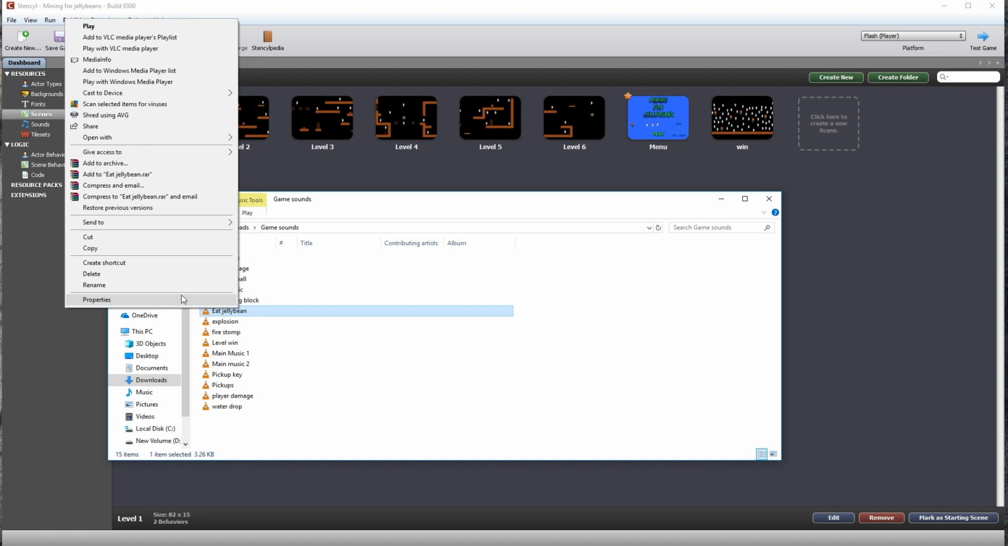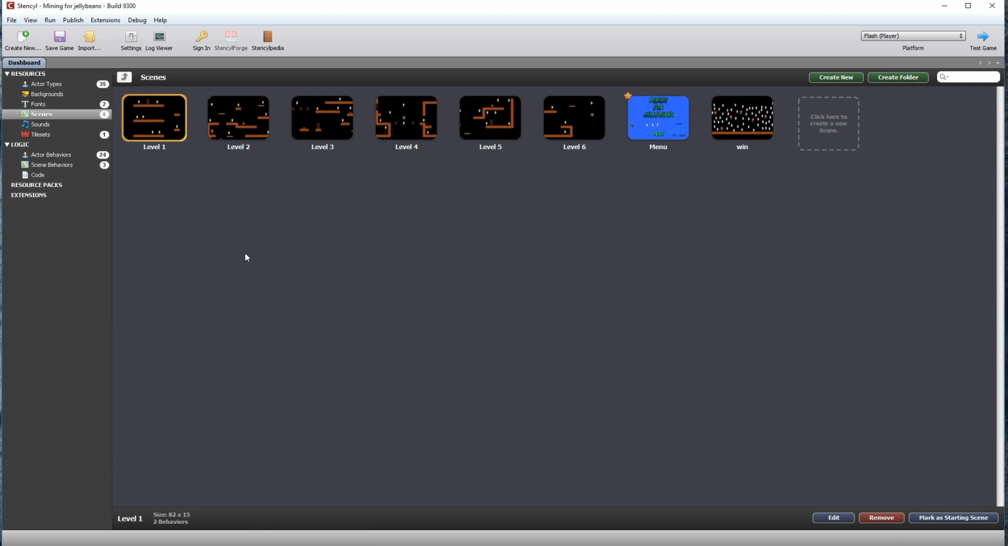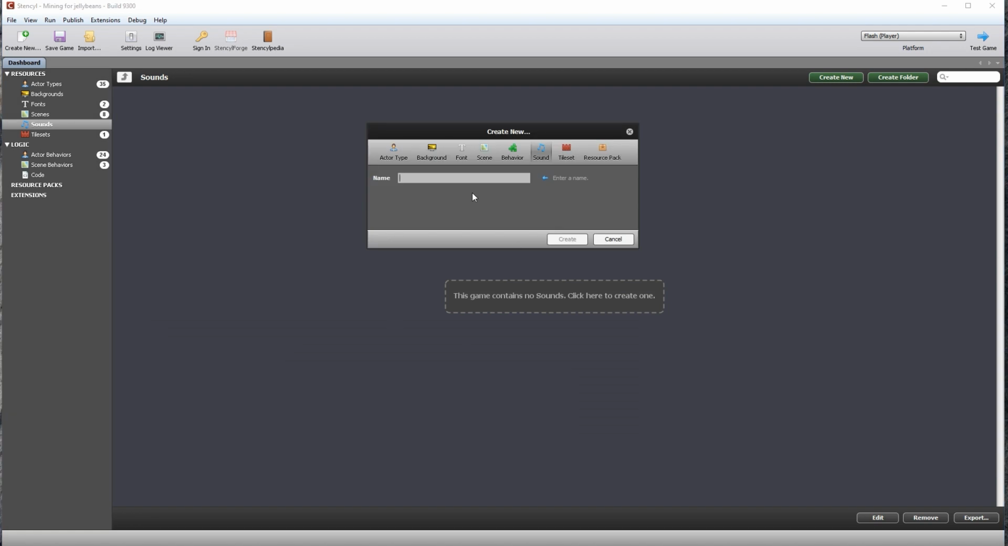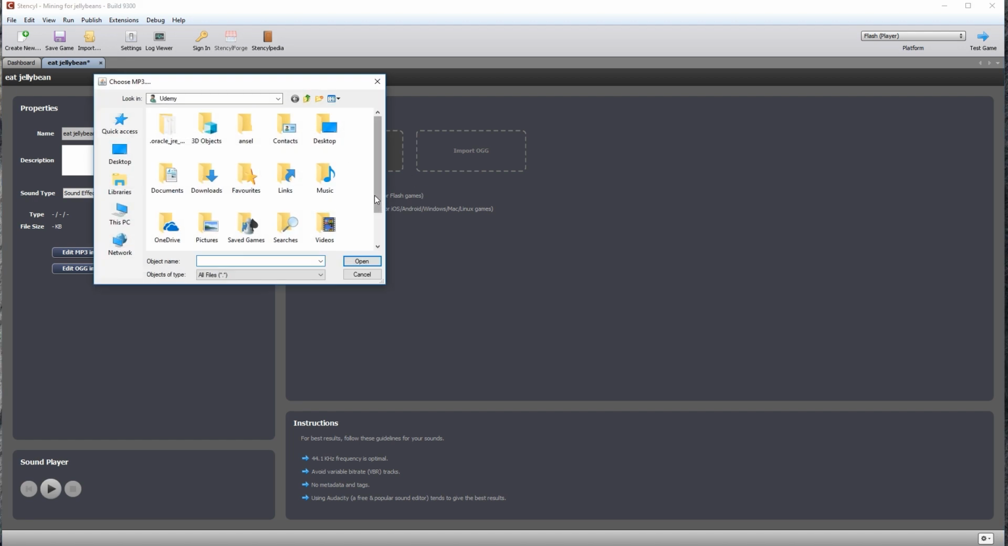Now it does need to be in MP3 format. Okay, so you can see there, MP3 format. It will not accept wave sounds. So we go to the sounds section and we're going to bring this in. I'm just going to call it Eat Jelly Bean. Okay, so we can see we can import MP3. Now don't worry about the OGGs. This is for Windows games or mobile devices. We want MP3.